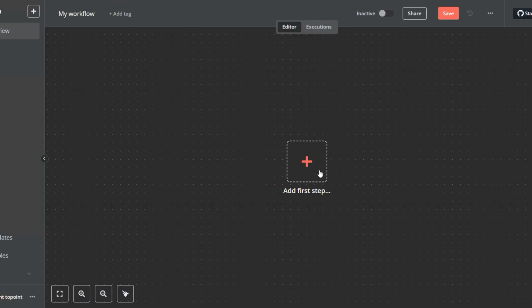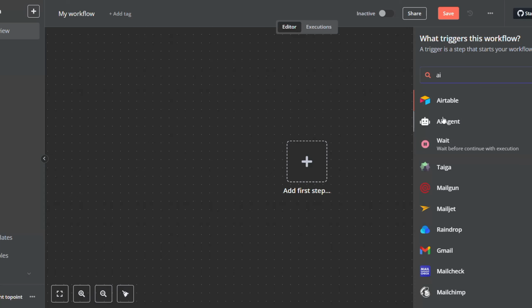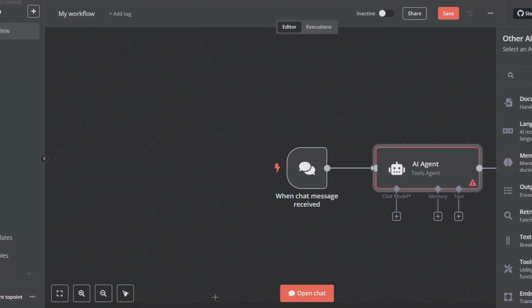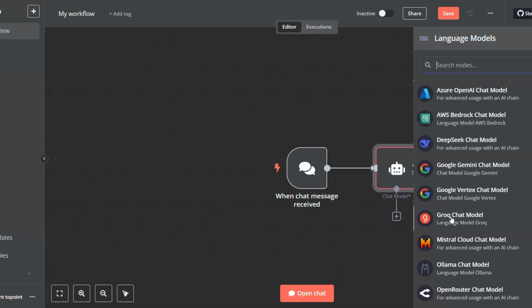Click on Add First Step or right-click and click on Add Node. Look for AI Agent. And then you will have to configure your AI agent. First of all, we'll start configuring the chat model. For this, you can select from the LLM providers list here. For the sake of this tutorial, we'll be using Grok.